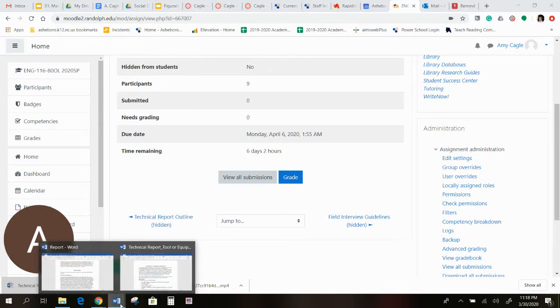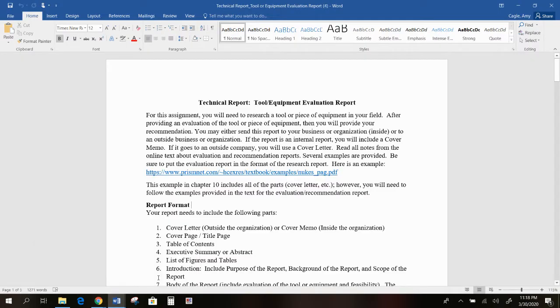So I'm going to switch over to the guidelines first of all. You're going to be researching a tool or a piece of equipment. We have been talking about this paper now since the beginning of March, so hopefully you know what you're researching and you have that ready to go. You're going to be researching a tool or a piece of equipment and providing this information to a person who needs to hear it, whether that's somebody in your organization of work or somebody outside of your organization.